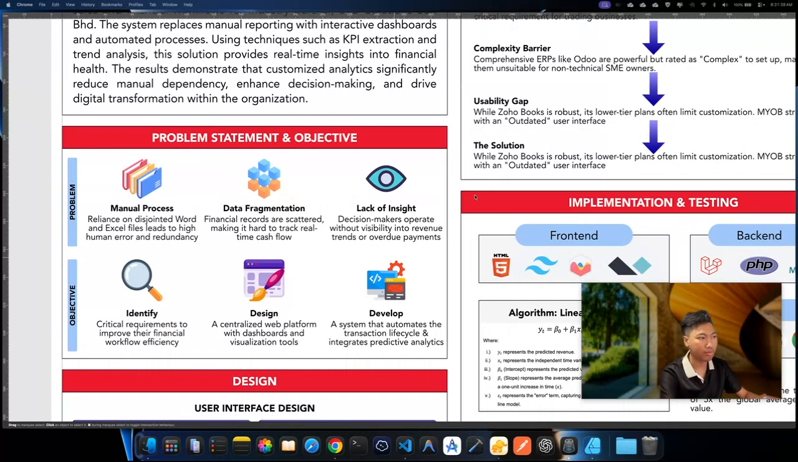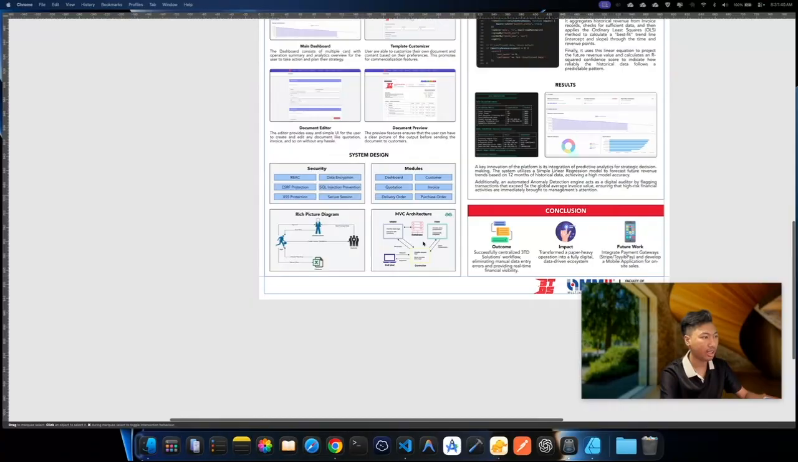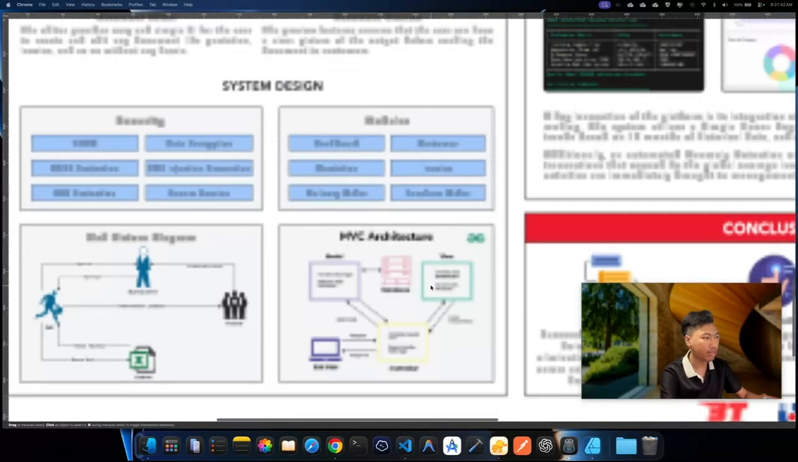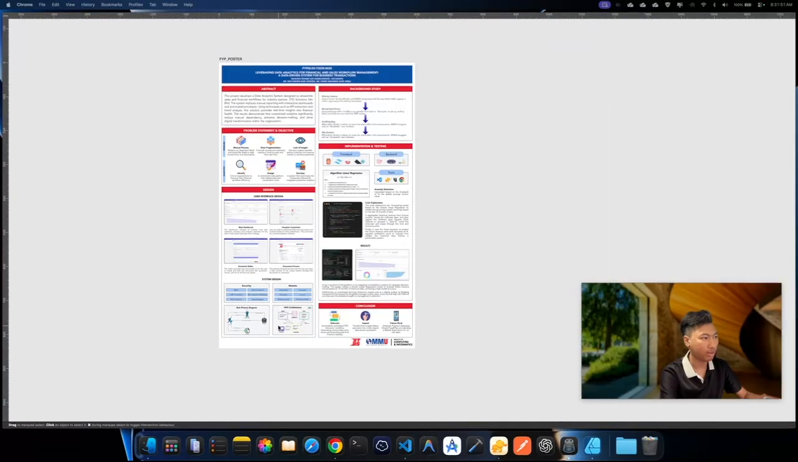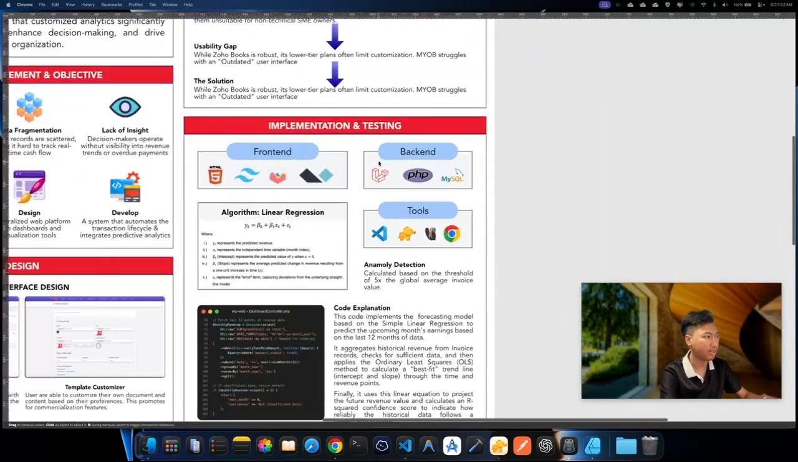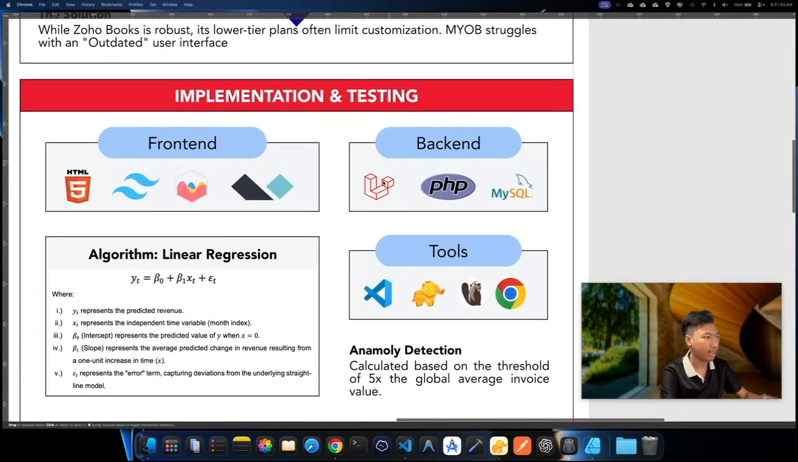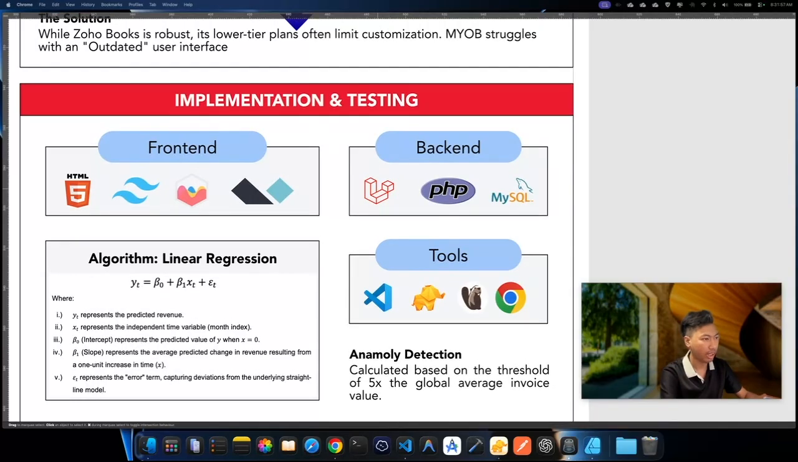Let me give a brief info on the technology. So basically, it is using MVC architecture. MVC architecture stands for Model, View, and Controller. This comes from the Laravel framework, which is the framework that I'm using on this system. And Laravel runs on PHP. And for database, I'm using MySQL.